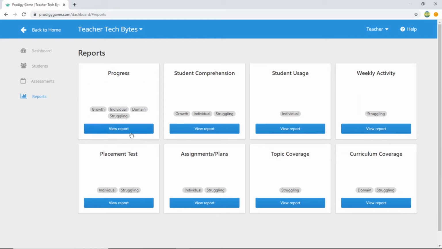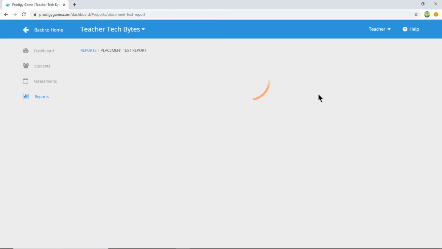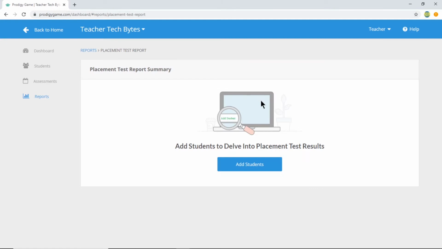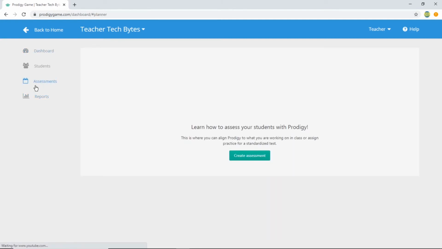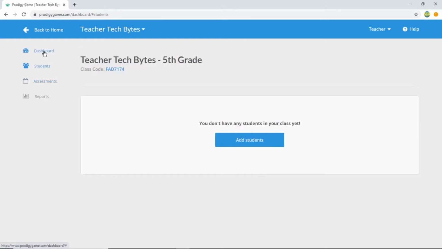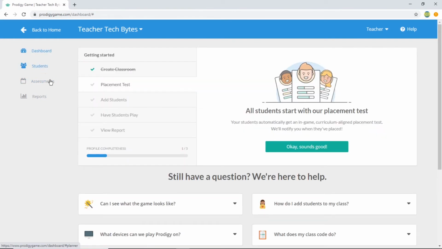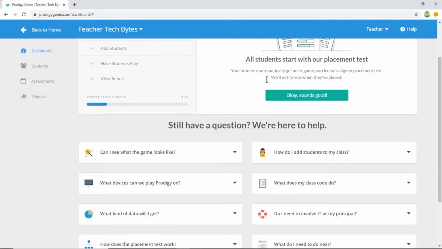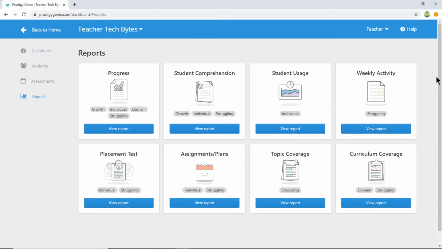So these reports show on 4 different categories of math. You can also see weekly activity, you can see student usage, you can see all kinds of reports just to see how everything is going.